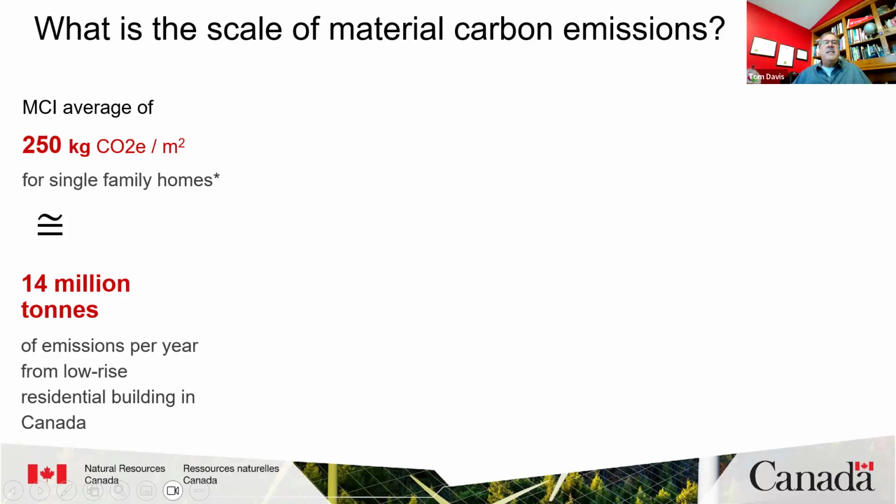Understanding the material carbon emissions for an individual house helps us estimate the impact of the material related emissions on our national climate targets. In 2021, Builders for Climate Action did a study for Natural Resources Canada, the group I'm working with, that estimated the MCE at 250 kilograms of CO2 equivalent per square meter of conditioned floor area. At that quantity of emissions per house, the average construction of new homes in Canada is generating just over 14 million tons of greenhouse gases every year.